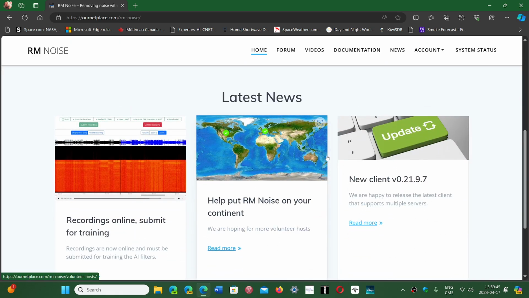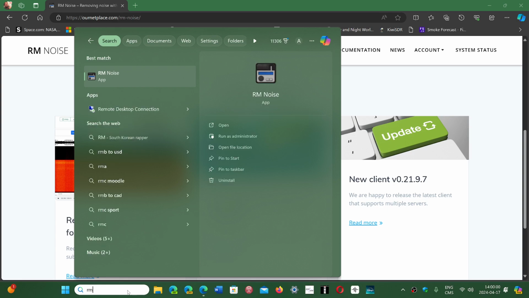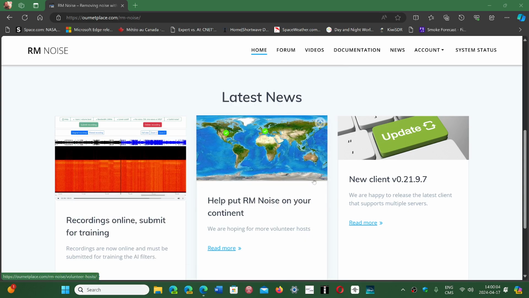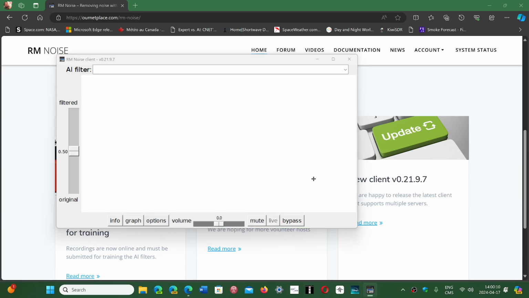So it's called RM Noise, and I have actually downloaded it on my PC. To use it, you will have to create a free account. Once you have created your account, then you will have the software. And here it is. I'm just going to show you RM Noise. Once it's installed, it is this little app. And I have started playing with it. I will be playing more with it because I want to make demonstrations on how to use it.